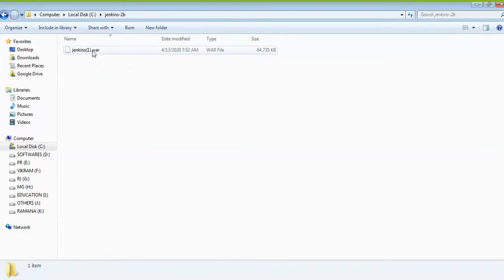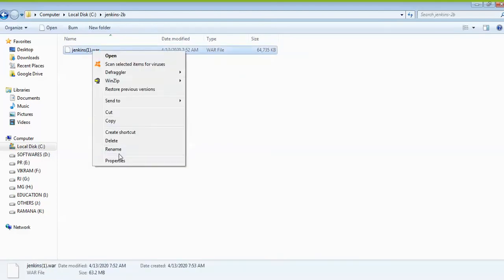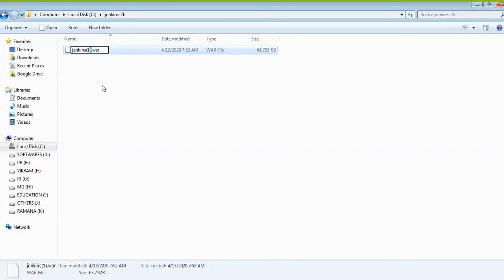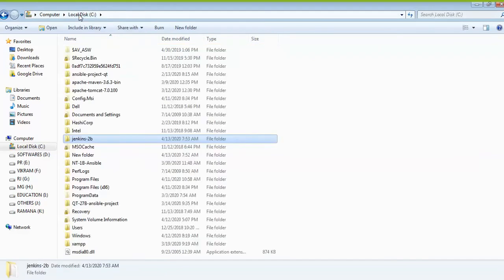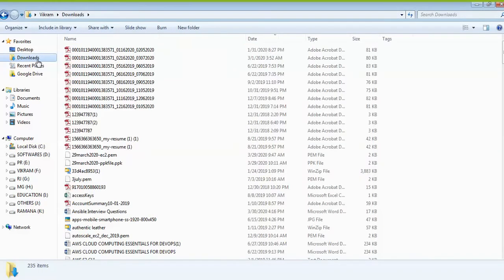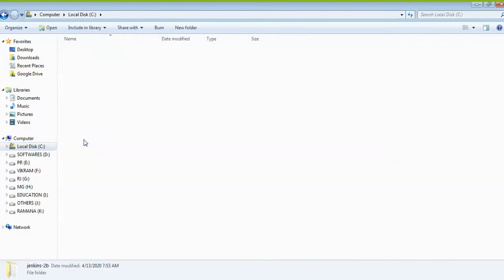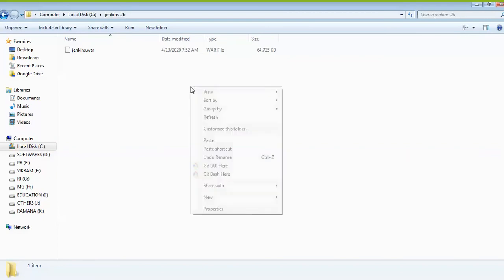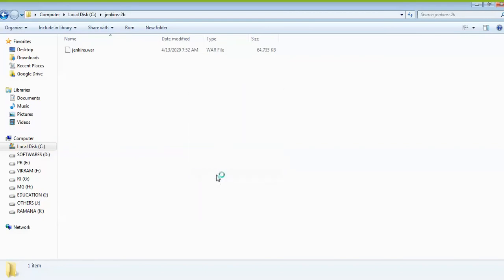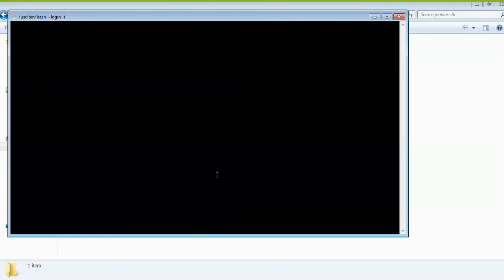Once you paste it, I am trying to rename it because it already was there. So this is how it should look. Okay. So I repeat: whatever you downloaded, copy it, come to C drive, create a folder, say Jenkins, and just put it in that. Once you're done, in the same folder, just right click and say open git bash here. That's step number 2.